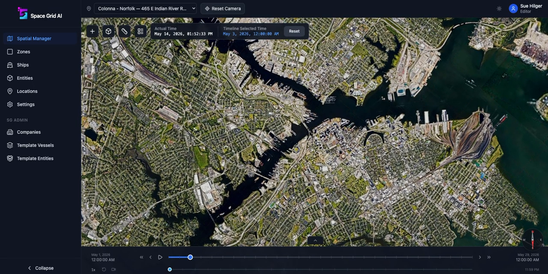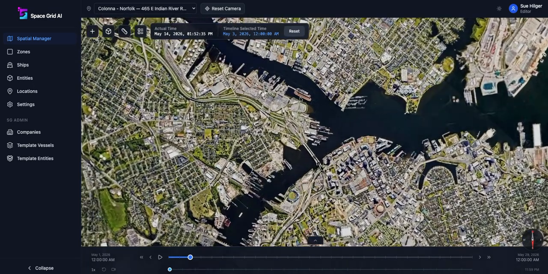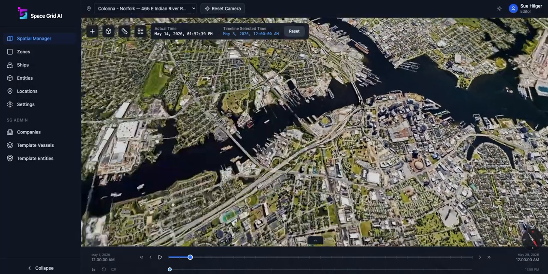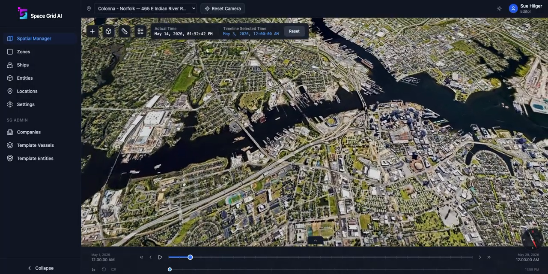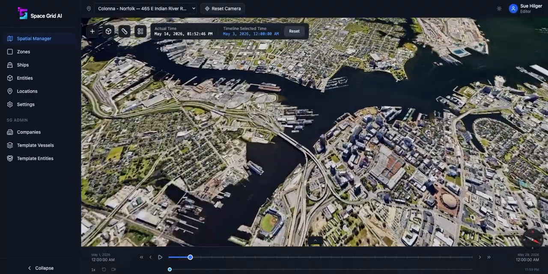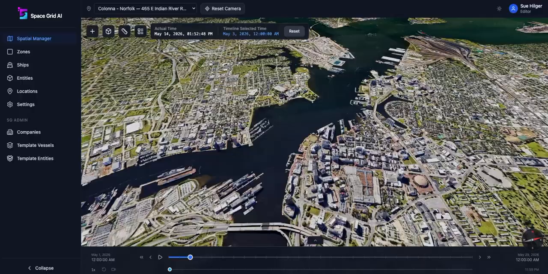Hey, this is Sue from Space Grid, and I'm here to give you a tour of our software using your Norfolk site. So, as you can see, we've built it on a base layer of Google Earth, and it makes it extremely easy to use and easy to navigate.